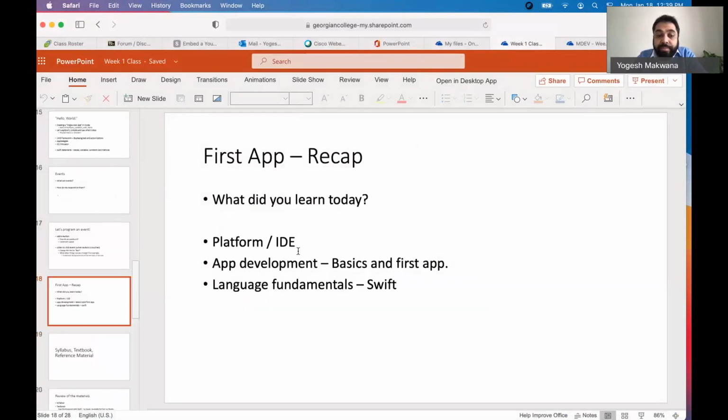Let's recap. What have you learned so far? You got your first look at Xcode. We talked about how it is laid out, how things work, and even touched upon how Mac is different from Windows. Some of you may find that useful.